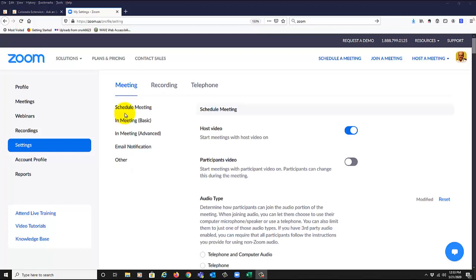This first set of settings in Zoom, the schedule meeting settings, are quite similar to the options you'll be given when you schedule a specific meeting using this link in the upper right-hand corner, the schedule a meeting link. The ones that you're working with in settings are your default settings, and most of these can be overridden when you're setting up your individual meeting under schedule a meeting.